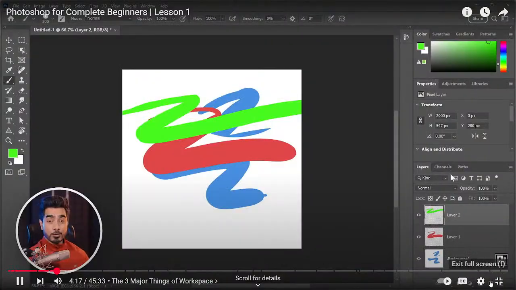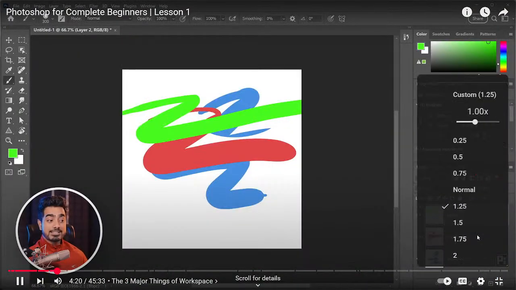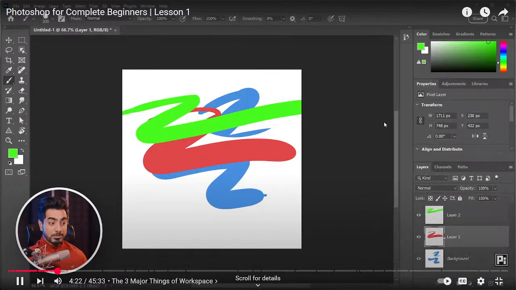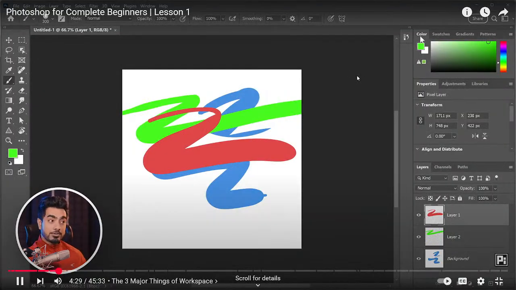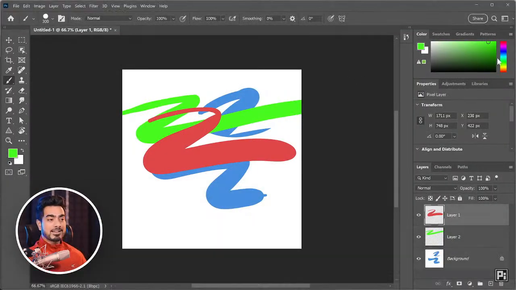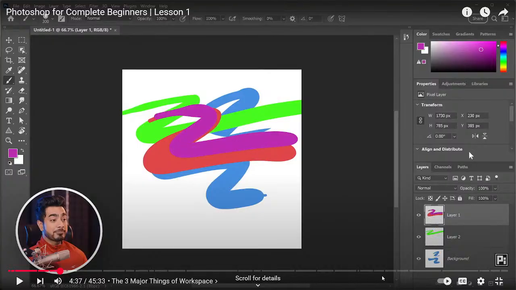Similarly, in Photoshop, you have your panels, like the layers panel, which maintains the stack of all of the elements. For example, if you want the red to be above, you can bring it on top. See, now it is on top of the green. You have your colors panel, which you use to pick the colors. Let's say I want to paint in this purple color. I pick that and I start painting.